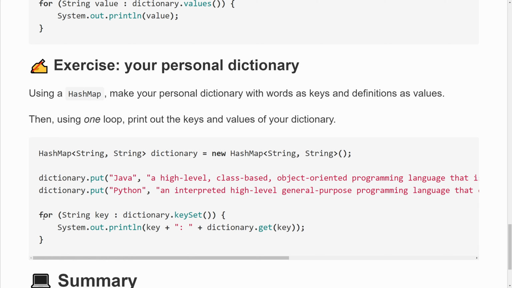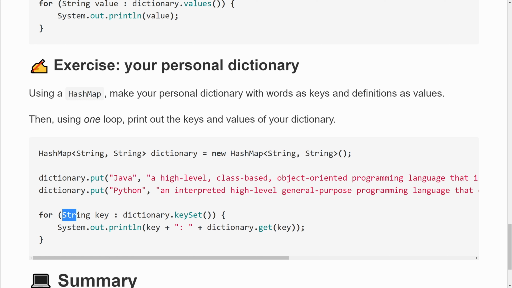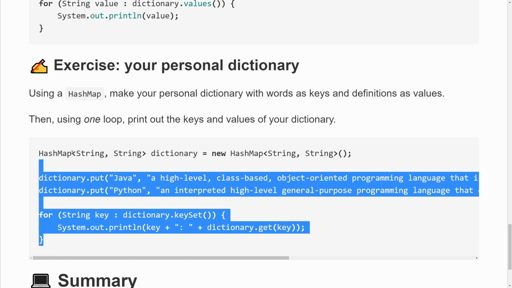The way this is done is in this for each loop, we're looping through the keys of dictionary. And then we print out the keys of our dictionary. And the way we access the values is we write dictionary.get(key). So this will access the values corresponding to each key. That way we print out the keys and the values on one line.